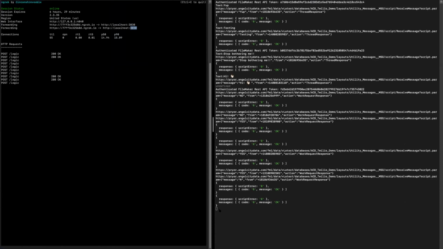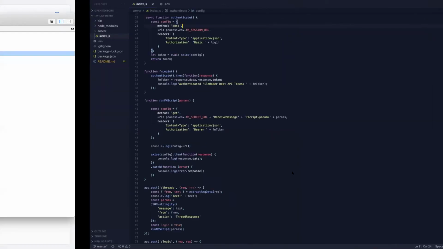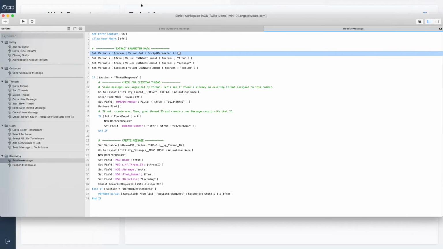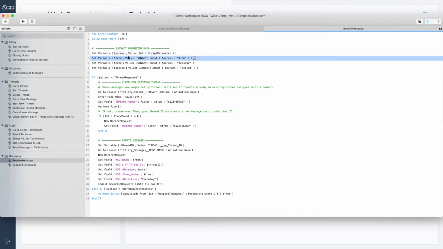Right here. Okay. These are actually all the raw responses. So you can see here, I got a response that looks like it was a yes from this number, and it was a work request response. So what we're doing in FileMaker is we're sending that JSON variable into this params variable, and then we're extracting the from number. I'm looking at the parameter variable and I'm extracting the from node. This is a JSON get element.